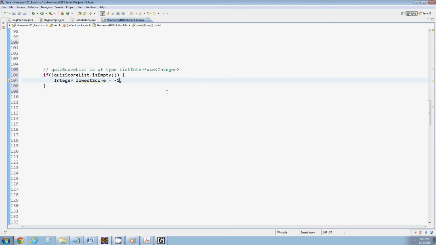Another approach we could take is to say, all right, well, if all my quiz scores are going to be between 0 and 100, let me assign my minimum initially to 101, and then whatever the minimum is on my list, it's guaranteed to be less than this, because everything on my list is going to be less than this. And if we knew for certain that all of our quiz scores were going to be between 0 and 100, then this would be an okay approach. But what if all of a sudden we want to use this code with quiz scores that go from 0 to 200? Then this approach is not going to work.